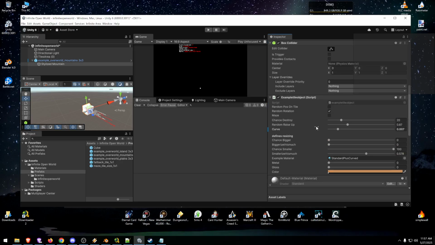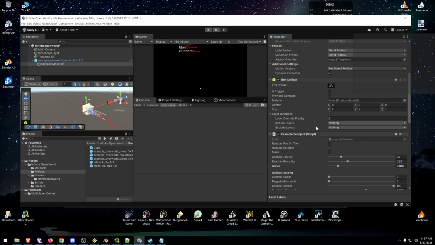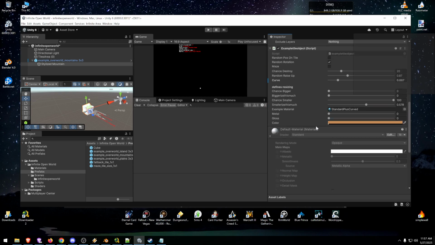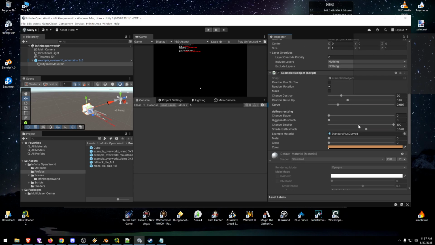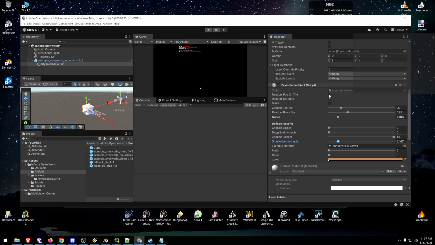And we're going to do a small rise. Bigger rise. So it's definitely going to be a little bit smaller. Random position on tile is going to be causing an issue, maybe. Chance to destroy 0. We want to see what happens. We want to have a mountain everywhere.